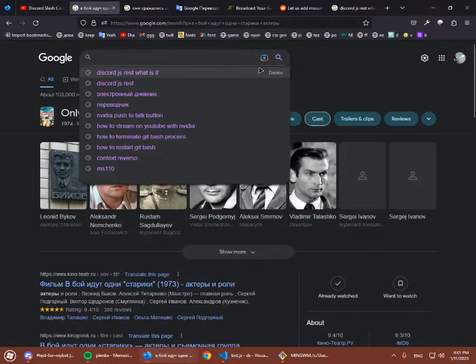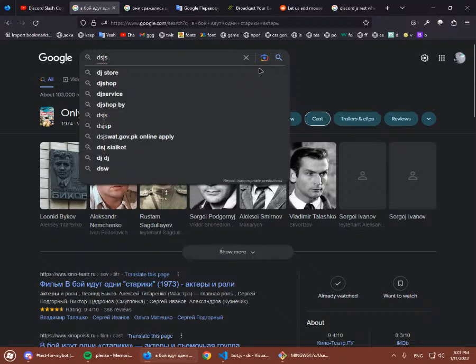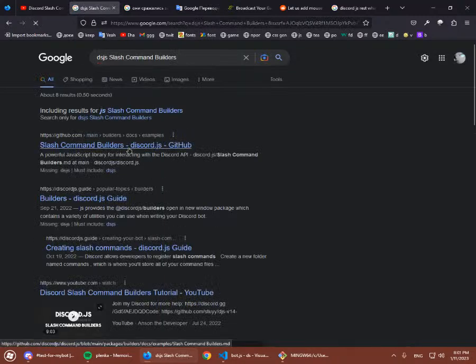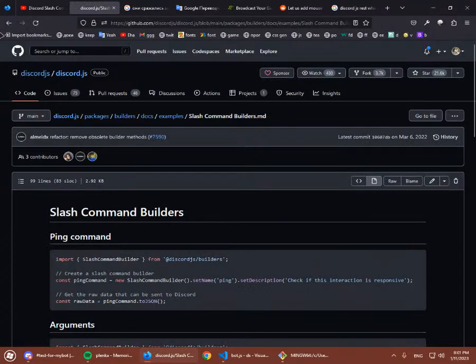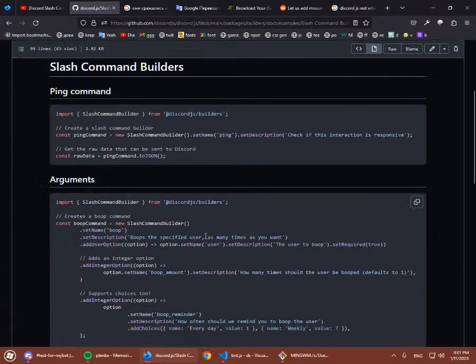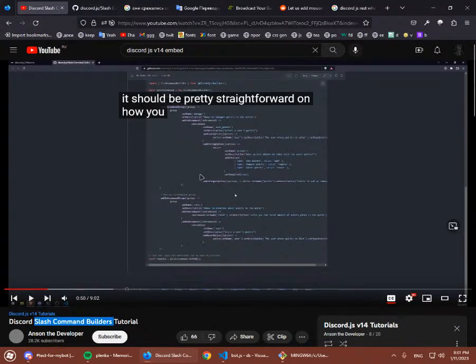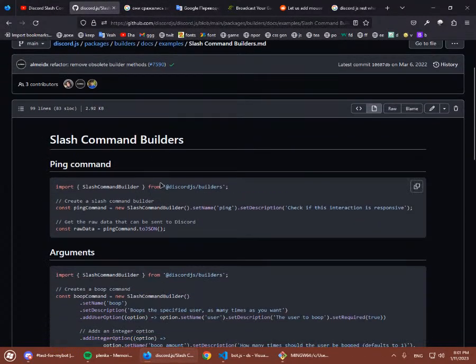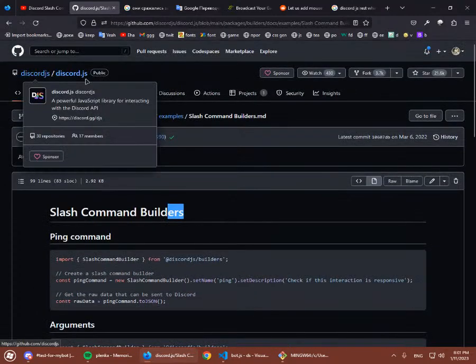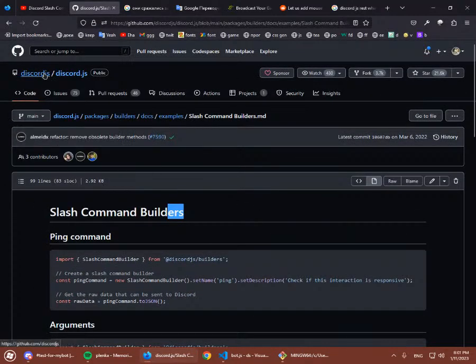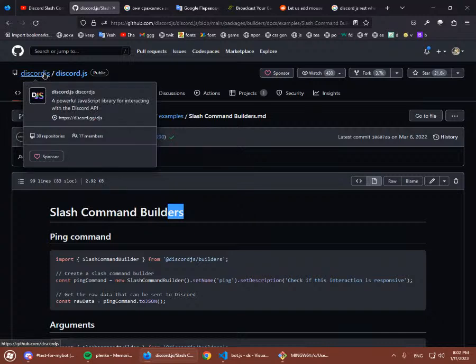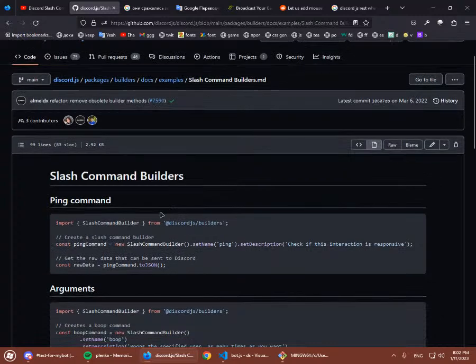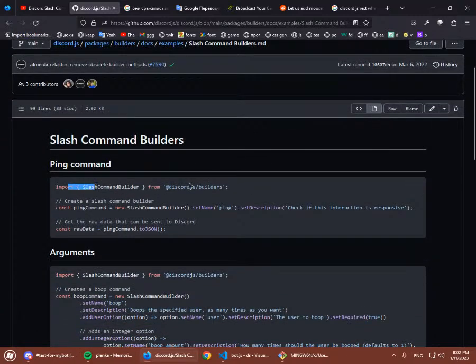Okay, let's check. There's JS. Slash command builders. Ну, можно и на GitHub чекнуть, чего бы нет. Он, по-моему, тоже на GitHub чекает. Да, на GitHub чекает. Slash command builders. Это от разрабов? По всей видимости, да. A powerful JavaScript library for interacting with Discord API. Slash command builders import ping command new slash command set name ping set description check with interaction is responsive.